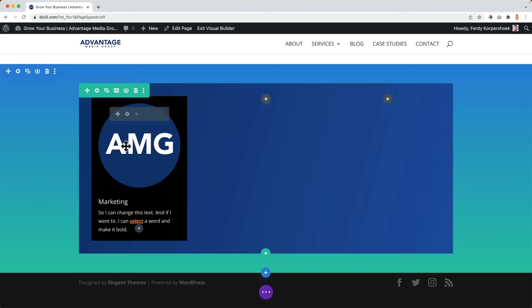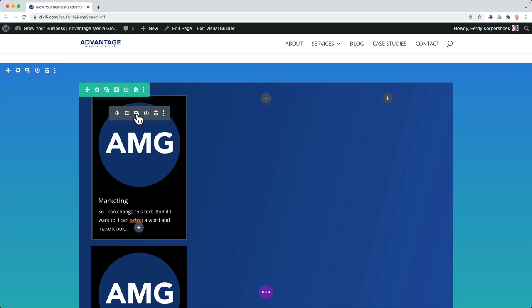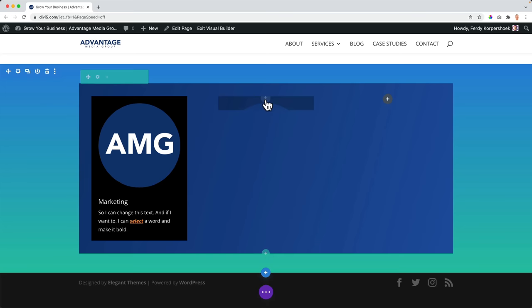So a lot of layers, the section, the row, the different columns and the modules, and every module has their own style. So this looks ugly, I know, but I just want to introduce you to what is possible using the visual builder within the Divi theme. And then really easy, I can duplicate things. I can drag them around. And since I'm talking about these kind of things, let me show you a little bit more. I can click over here and I can save it.